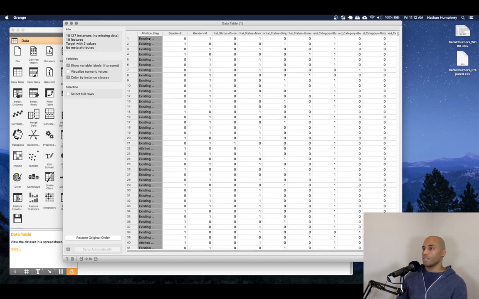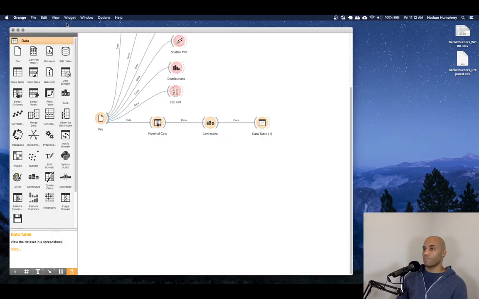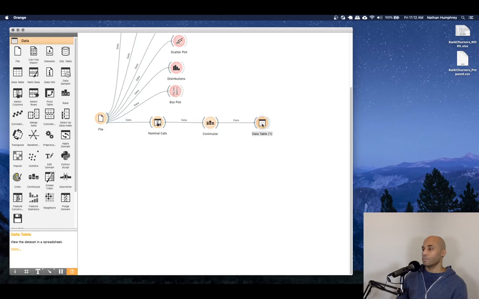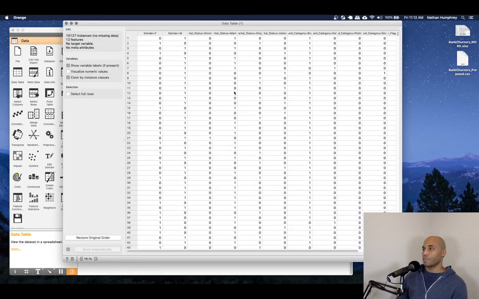The one thing I didn't get out was the attrition flag, and I wasn't sure if that would work with the target. So what we can do is update that as well. So let's go back to nominal categories. I'm going to remove attrition flag from here. Let's add it here. And now we can look at our data.